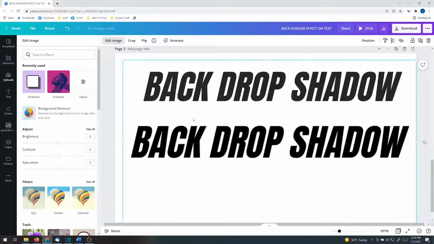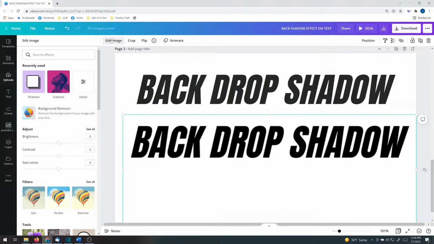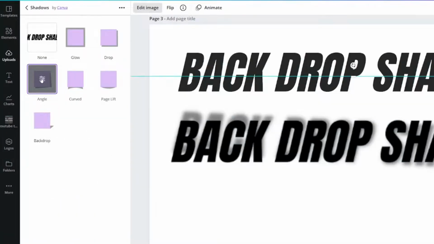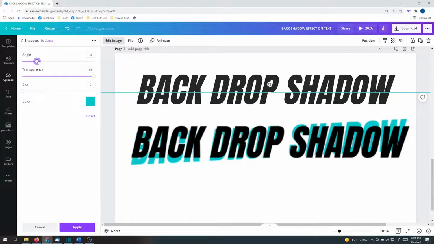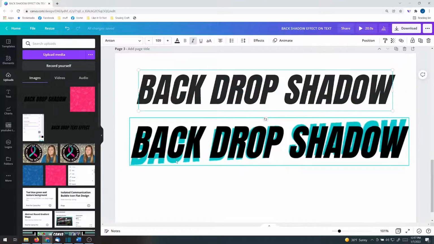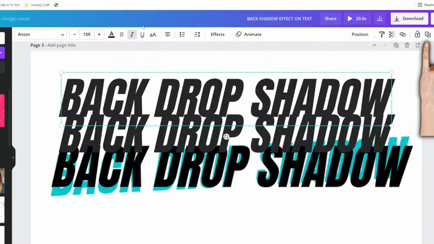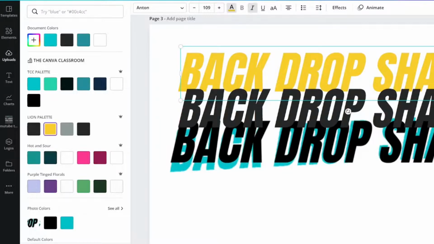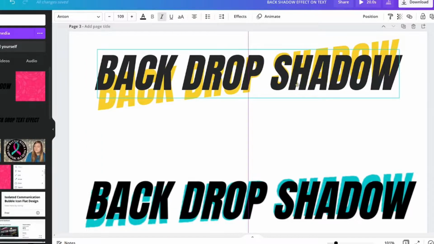Let's restore the original. It actually changes size again, but that's fine. Edit Image, Shadow, and watch. Let's do Angle. You can change it. So that's pretty cool. For a free way to do this type of design would be to duplicate it. You would change the back one to the color, whichever one you want. Give it a little rotation and then keep this one straight.